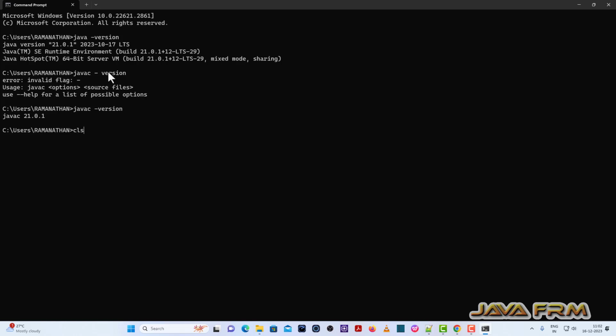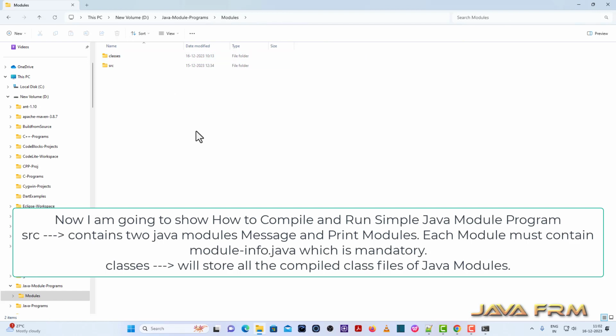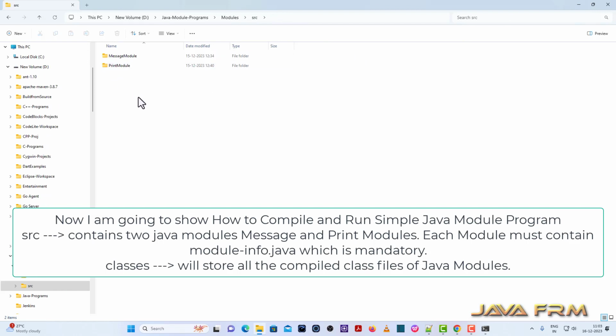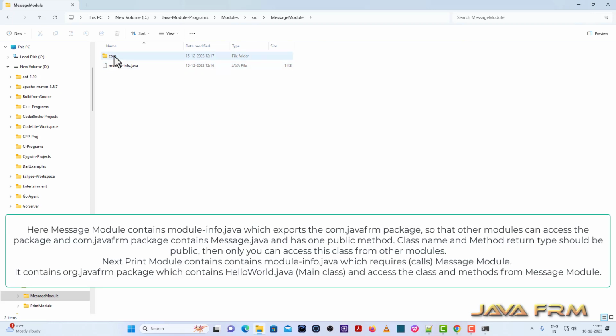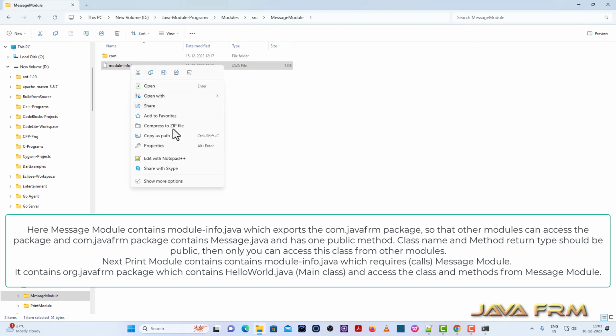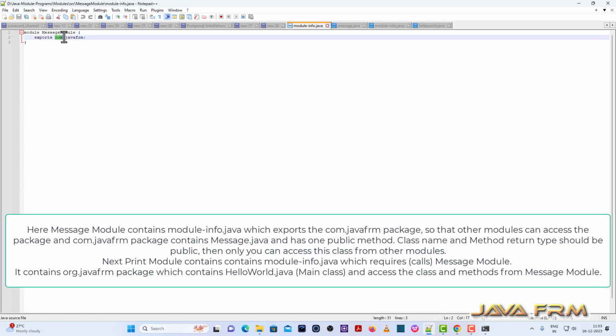Now I am going to show you how to compile a simple Java module program. Here you can see that the modules directory contains src and classes folders. Under src you can see two modules, the print module and the message module. The message module contains module-info.java, which is a mandatory file for a module program.